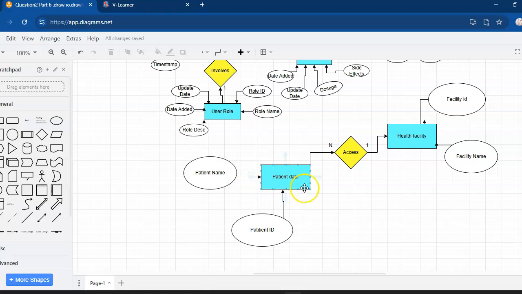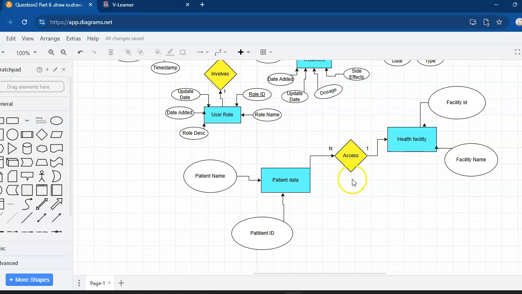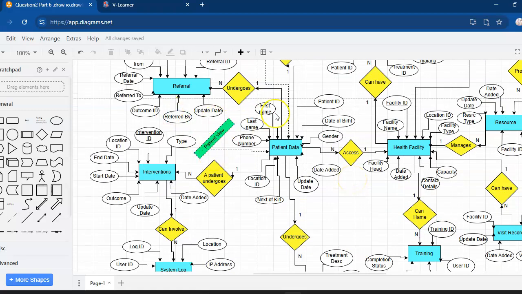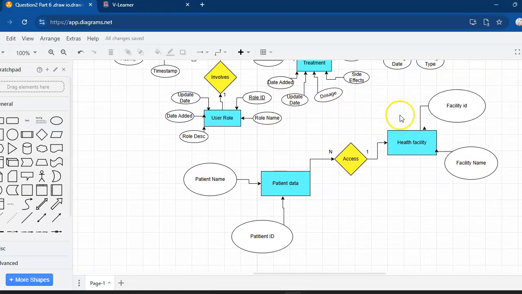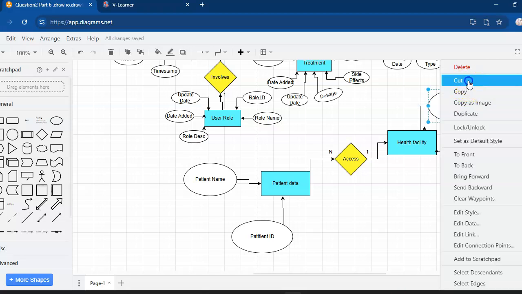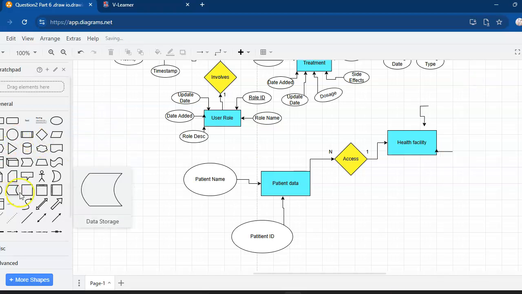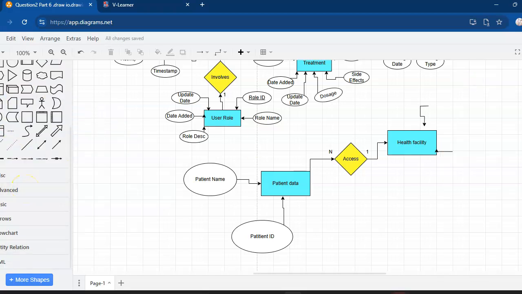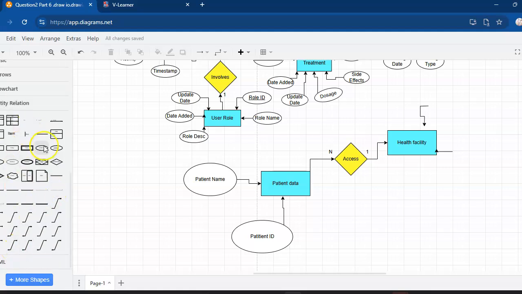Yeah. So you go on connecting patient data, maybe to training, to visit records, health facility, the related entity. And then the weak entities, you include them. The shapes are right here. Or you can come down here, then you enable the entity relationship. They are right here, the shapes.